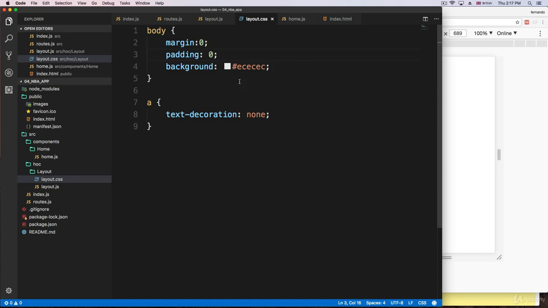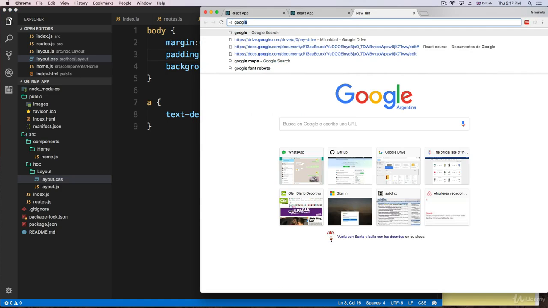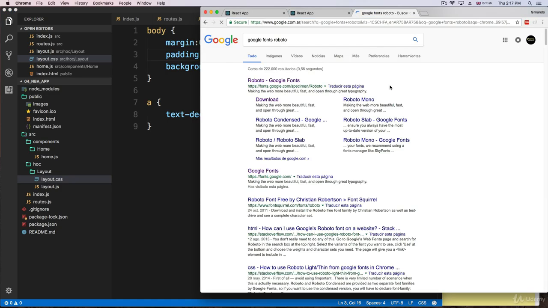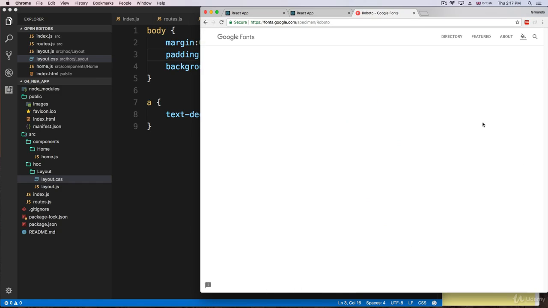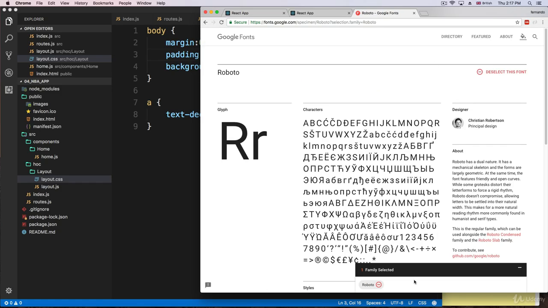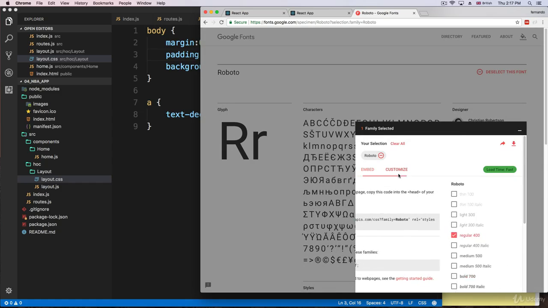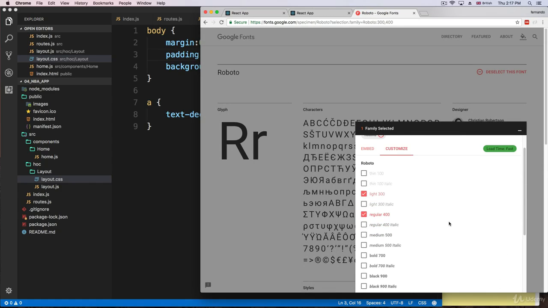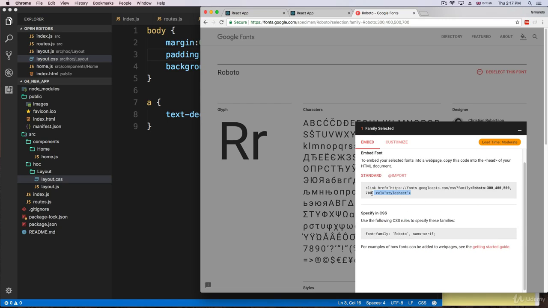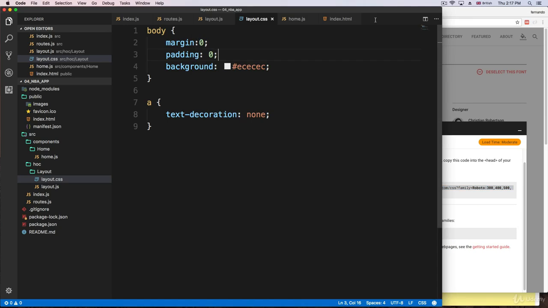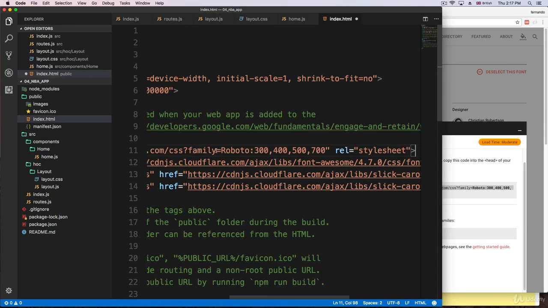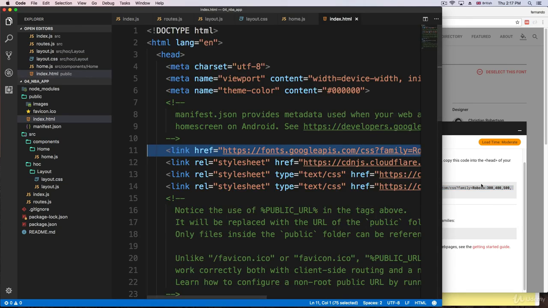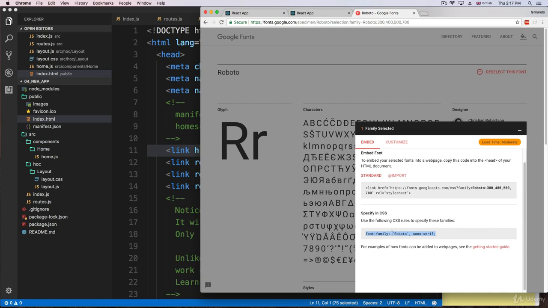We need to use Google Fonts. So we're going to be using Roboto, just like always. So I'm going to go to Google Fonts, and then Roboto. I'm going to bring this one, and then of course, select this font. And then to customize, I'm going to bring the light one, the medium, and the bold. Then of course, embed. I'm going to copy the link. I'm going to go to the index.html, and I'm going to paste it. You know, just standard stuff. I'm going to copy the font family.